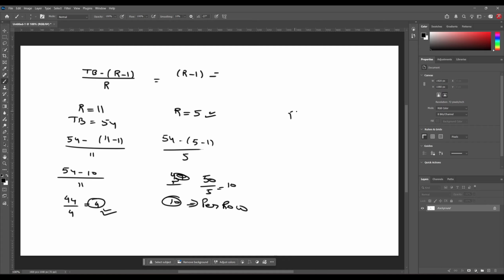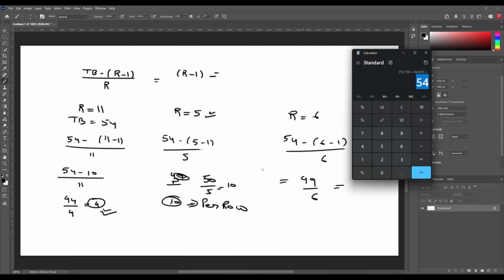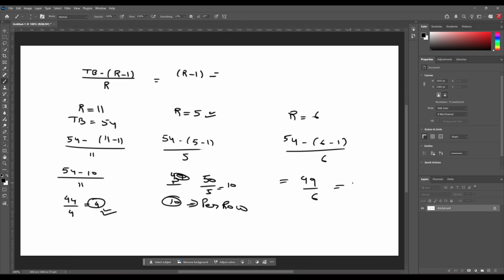Now I'll quickly demonstrate with 6. This is 54 minus (6 minus 1), divided by 6. This is going to be 49 divided by 6, so this is going to be in decimals. 49 divided by 6 equals 8 point something. So this is not going to be valid. These decimals are not valid. We need the value as a whole number. So this worked.